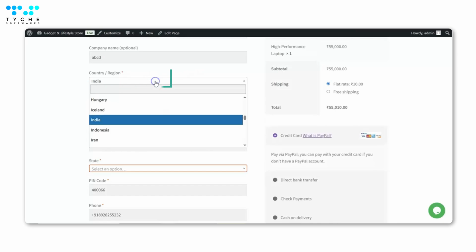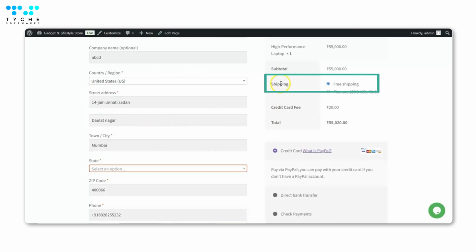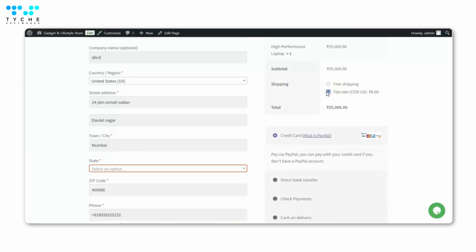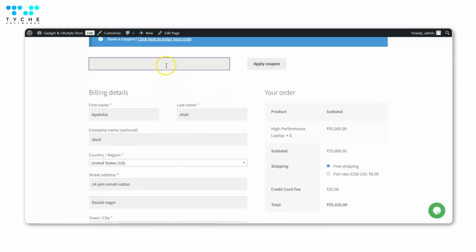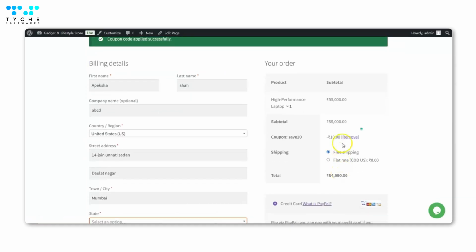Now let's check the shipping method. Select Free Shipping. The fee appears because this method matches the rule. Switch to any other shipping method. The fee disappears again because the condition no longer applies. And if a coupon is applied, the fee is removed instantly.